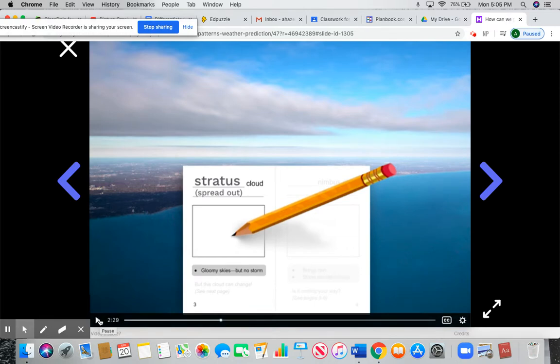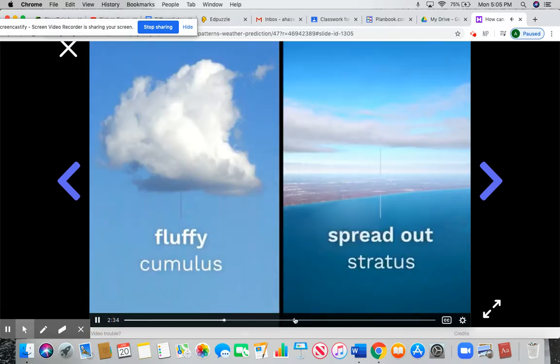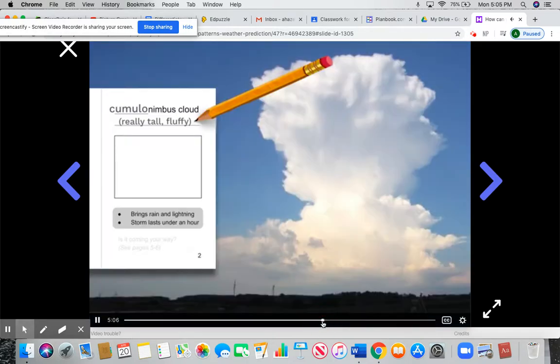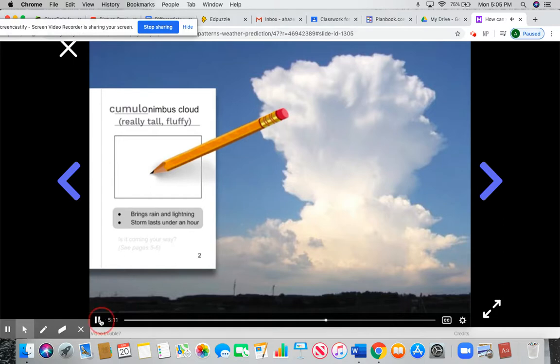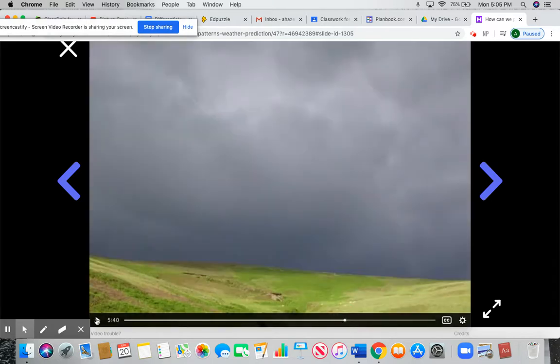All right, so we would draw a nice spread out cloud. And remember, even though the skies are gray, that does not mean there's going to be a storm. Okay, so now we know about fluffy cumulus clouds and spread out stratus clouds. Then draw a picture of a cumulonimbus cloud. And this is a cumulonimbus cloud from yesterday, right? They're really tall and they're fluffy, but they bring rain and lightning, and the storms can come and go very quickly. We have one more type for today.